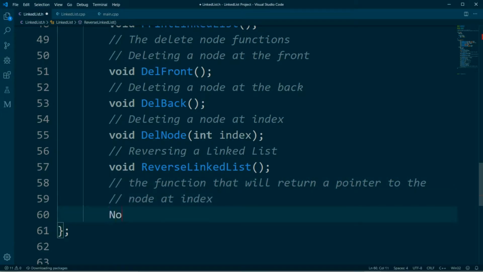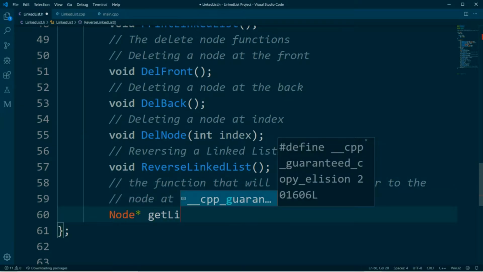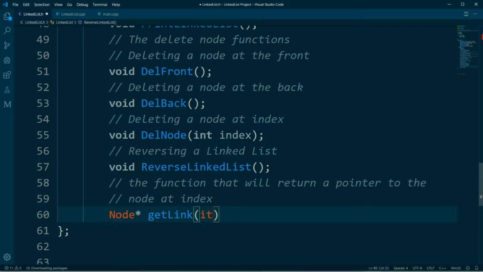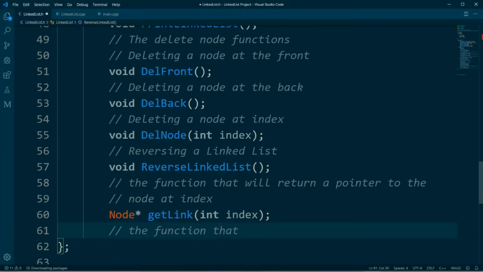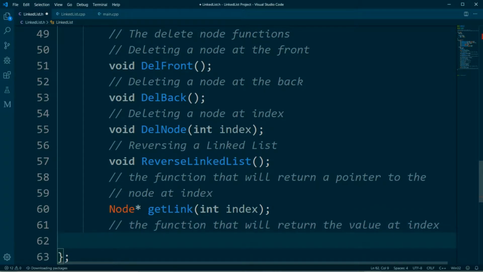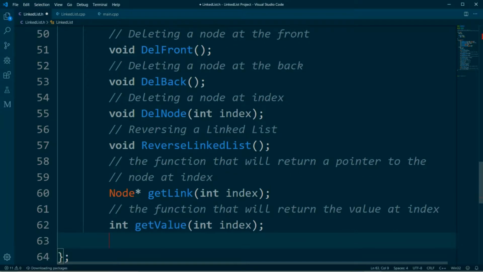In this video, I want to create a few additional functions that will allow us to have more functionality when using them on our linked list. So we'll create 3 new functions that will give us some ability to change things and add things and get some information from a linked list. So the first function will be the getLink function, which will have a node pointer return type, and will take in an integer index value.